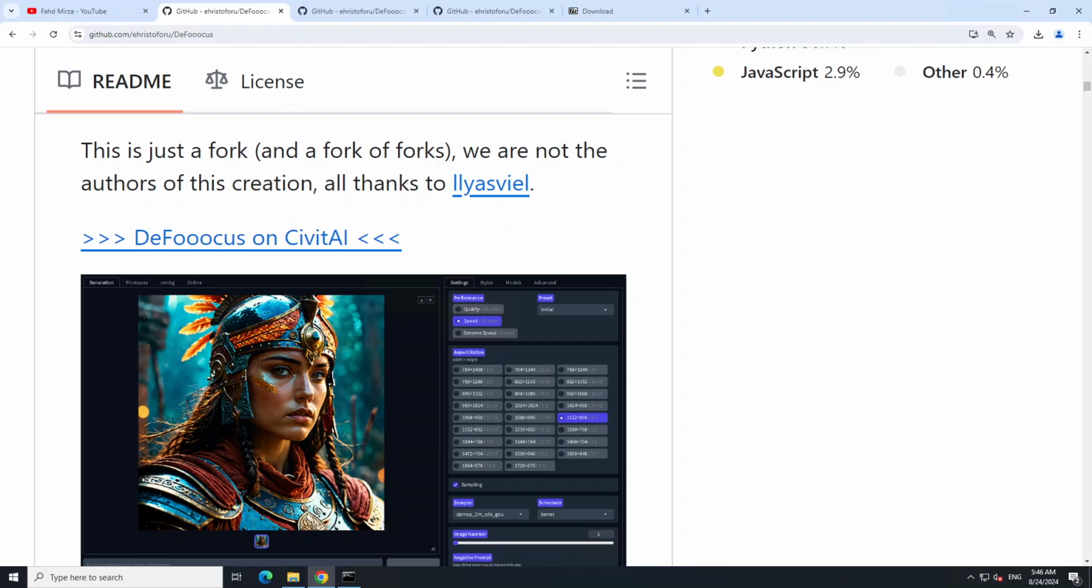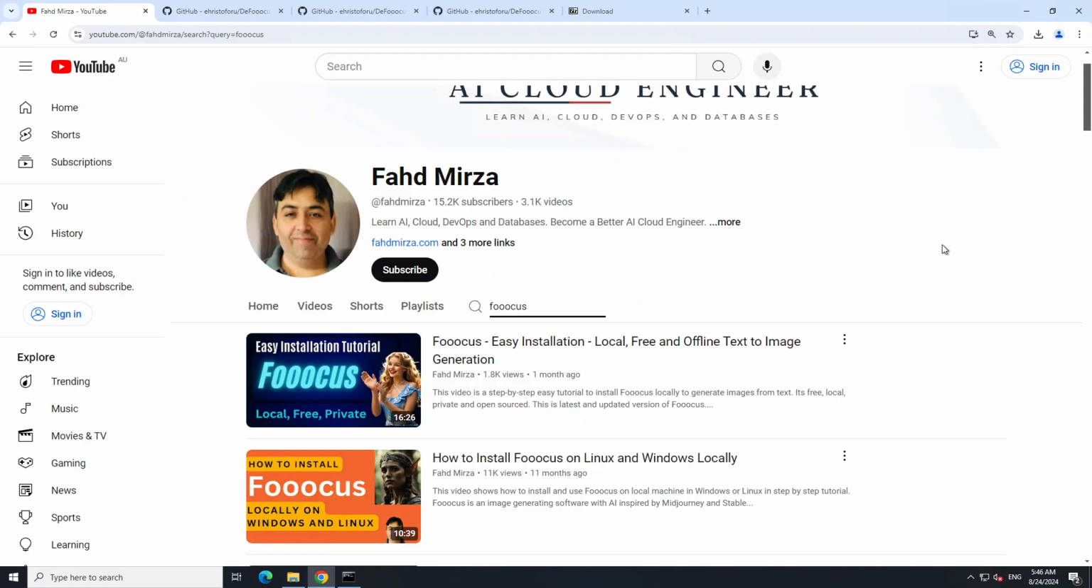In this video, I'm going to show you how easily you can install this text to image generation tool DeFooocus on Windows locally, all free and private and with a lot of ease. This software DeFooocus is a fork or an alternate or variation of this amazing tool called Focus, which I already have covered on the channel.